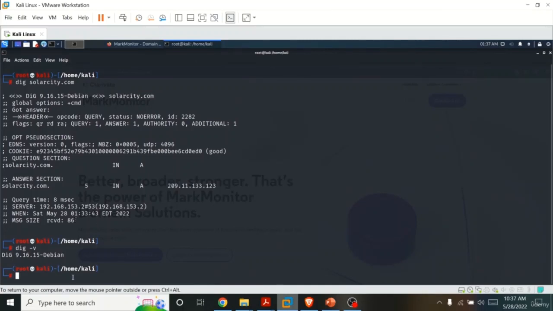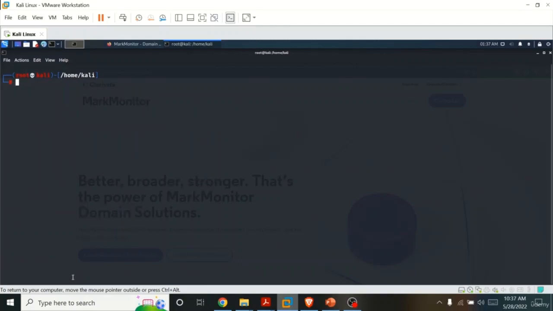Okay. Students, by default dig uses the local configuration to decide which name server to query. If I type here dig @8.8.8.8 and hit enter.